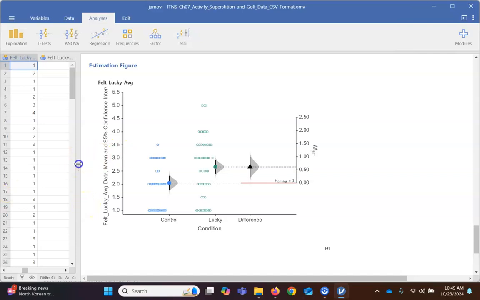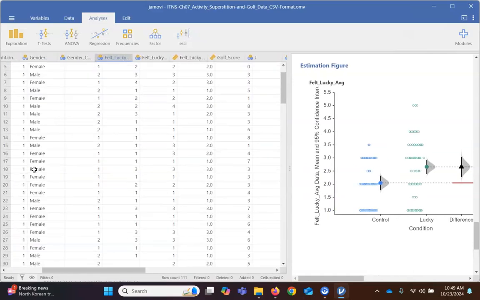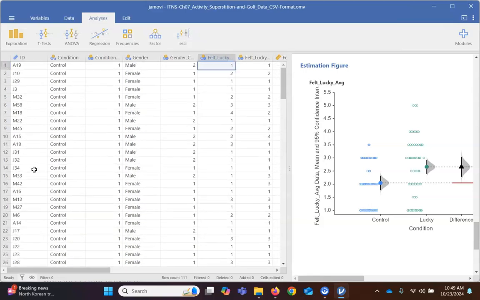And remember to make sure that you have your data like this so that we know what condition people are in, so that we can make that our grouping variable.